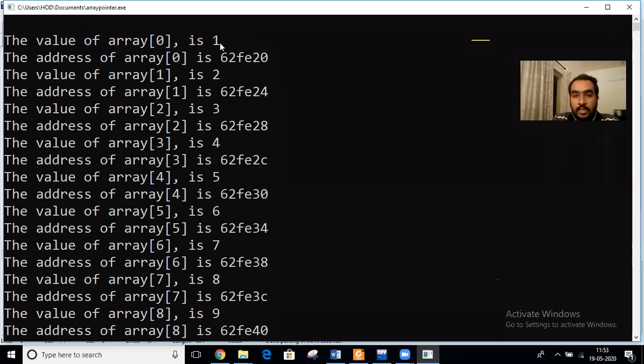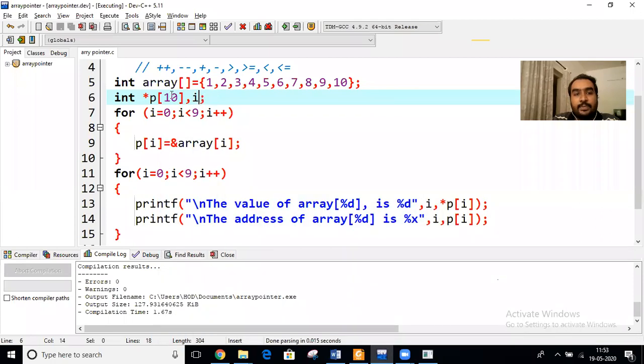That is, either you point the first location of your array to a pointer and then increment it using the increment operator, or the second option is what we have done here. That is, we declare a pointer that is an array, not a single variable. So we have 10 pointers, p of 0, p of 1, p of 2. In the earlier case, we only had one pointer, p. Using that pointer, we increment the pointer value. So the value inside p is incremented.